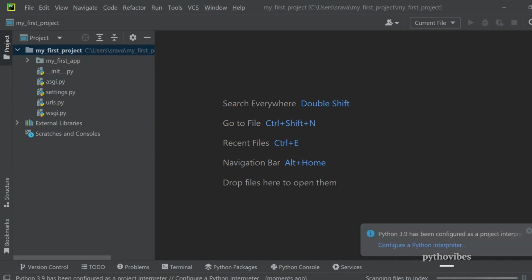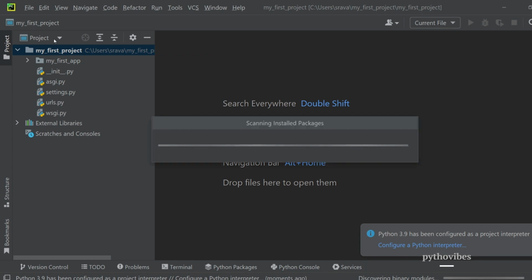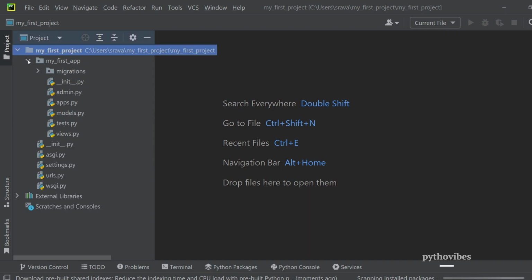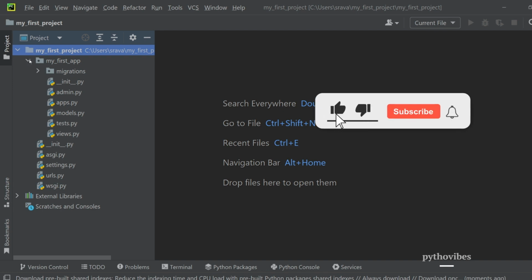You can see that these files are there. Initially you would see settings.py and urls.py. These are some default files which you will see when you create a Django project. Inside my first app, we have admin.py, apps.py, models.py, tests.py, and views.py. I will explain all these files in a later session.